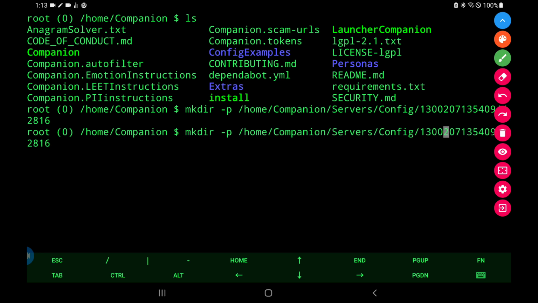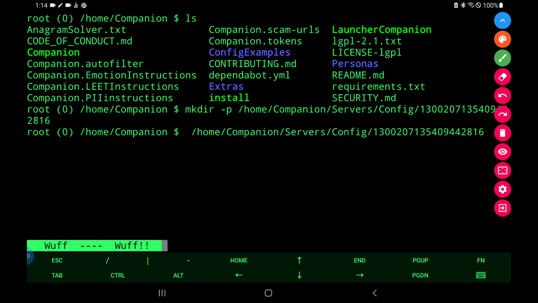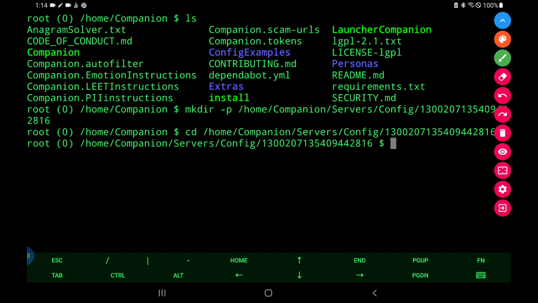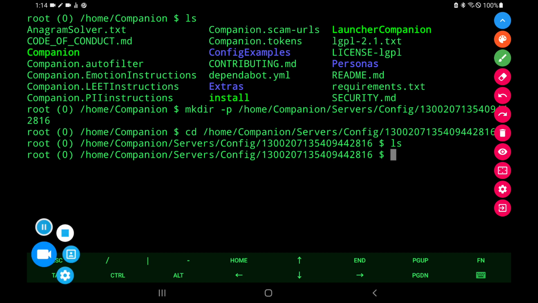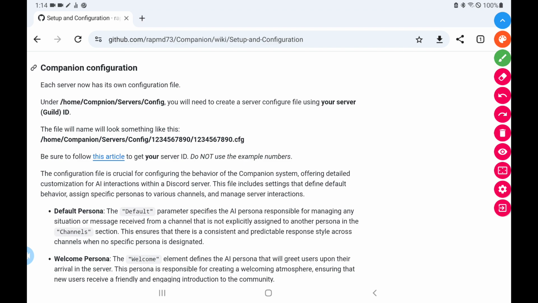So now, let's modify this command and let's change into the folder we just created. And as we can see, nothing is here. Now we need to make our first configuration file. Discord does provide an article that makes it a little easier or gives you a better description of your server ID, and that is on the wiki as well. But now that we've got that done, let's continue reading through the wiki and find out what our next step is.